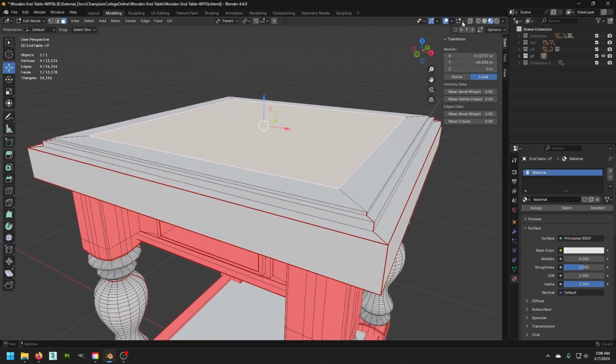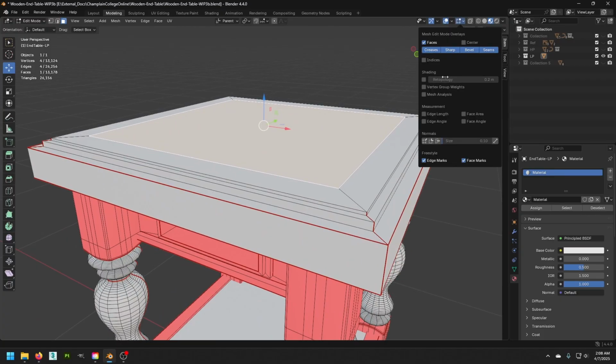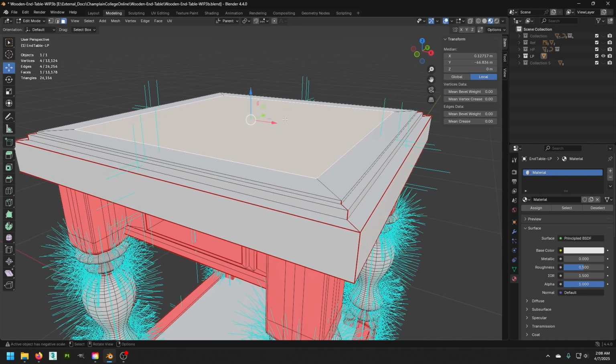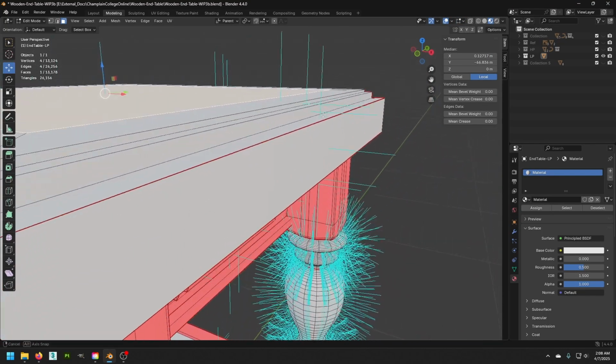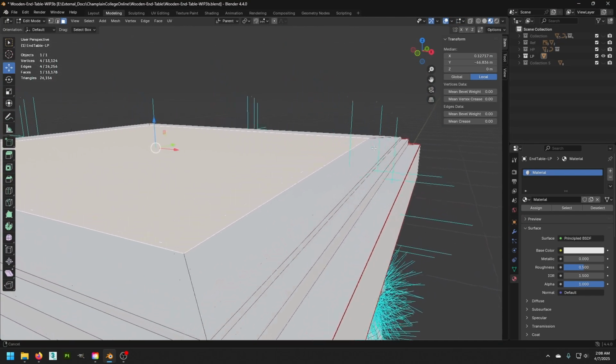If I go in here and go to normals, you can see these little rods which go out.